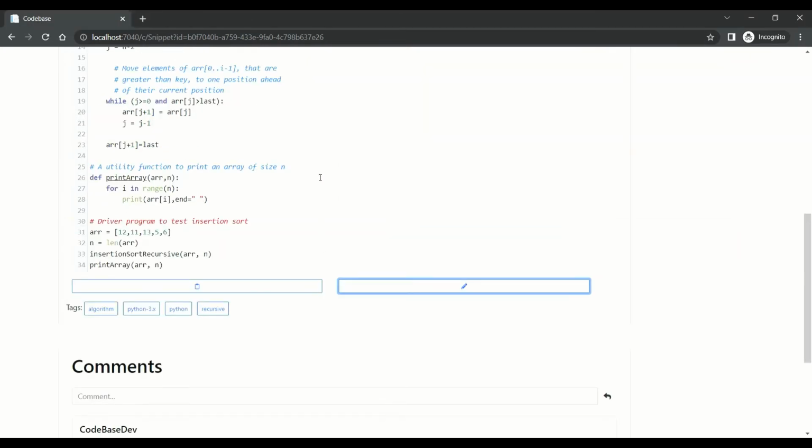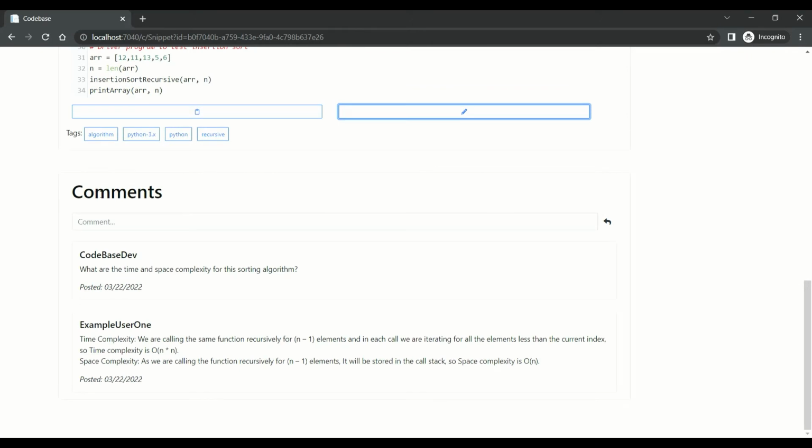Back on this page, we're also able to see a comment section and see users, their comments, and the posted by dates.